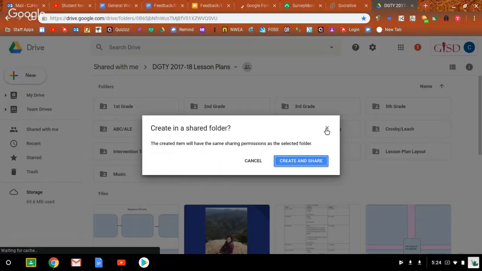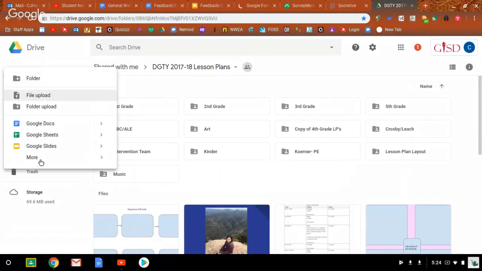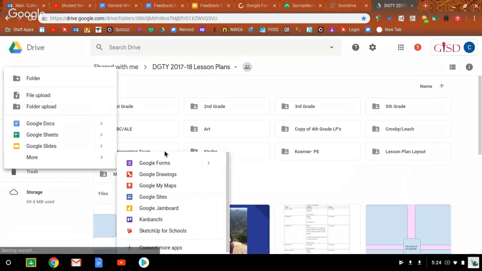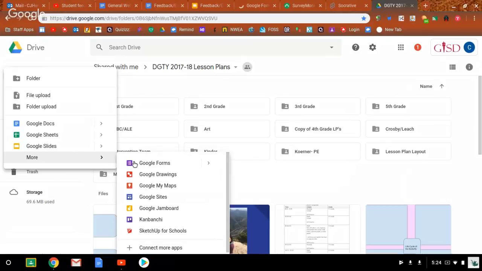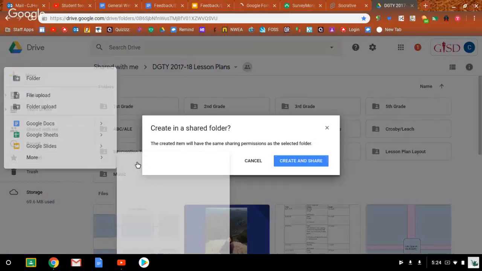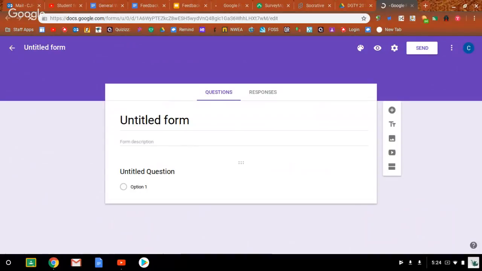Let's see. Okay. More. Okay, so again, Google Forms. So you can put create and share. So that's just how you can access it. And this will take you to a basic one where you'd be able to start from scratch. And you can kind of play with it.